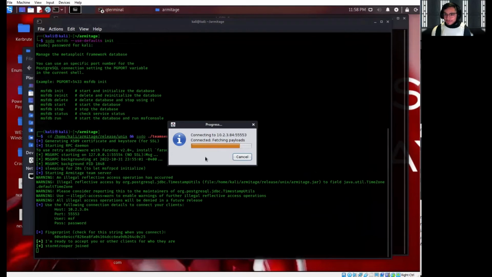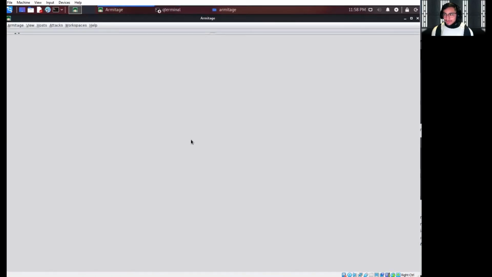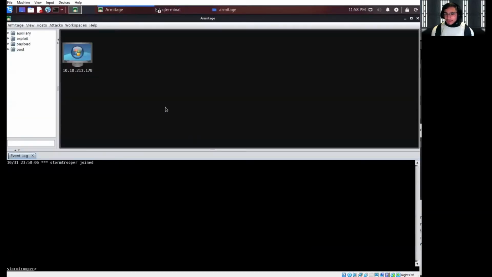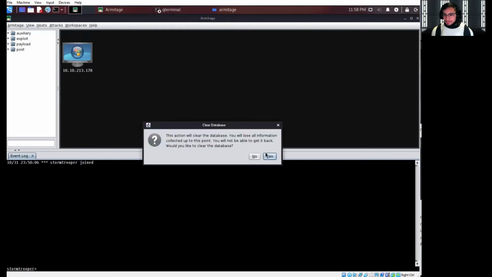All right, it's loading us in. We'll just give that a second, fetch the data. Okay, so you can see I've actually worked with the Windows 10 computer already. What I'm gonna do is clear my database here. It says you'll lose all the information you've collected at this point. Yeah, all right, well, that's fine.